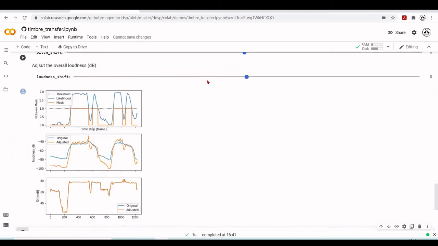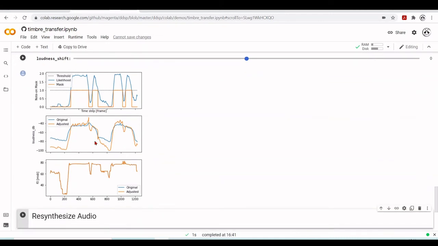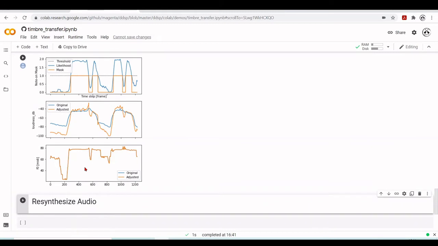So here we have now this note on mask. So this is in blue the likelihood. And here we have the threshold, and then we have the note mask. So there is one here, here's zero, here's one. We also have the loudness. So we have the original loudness, and then we have some adjusted loudness. And here we have our F0.